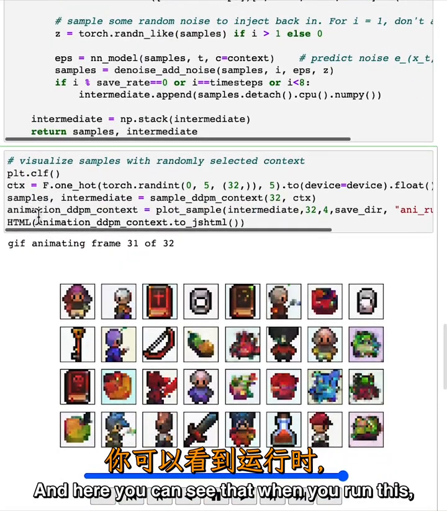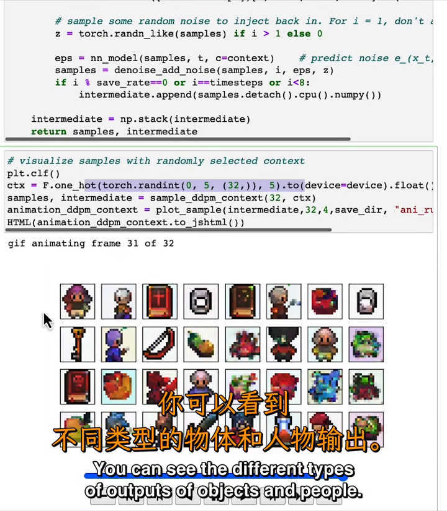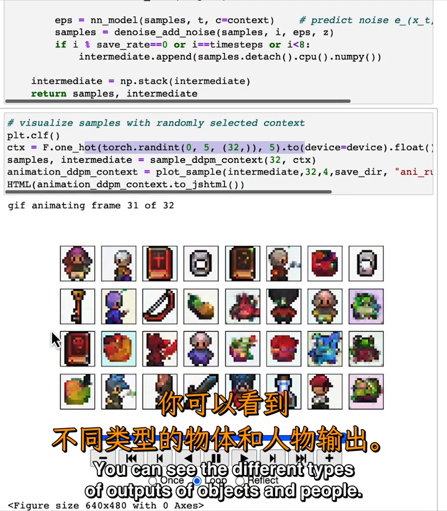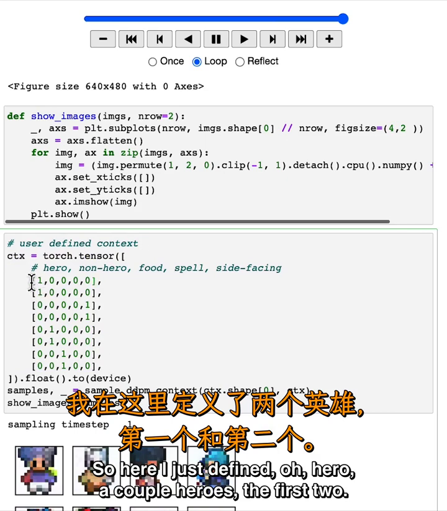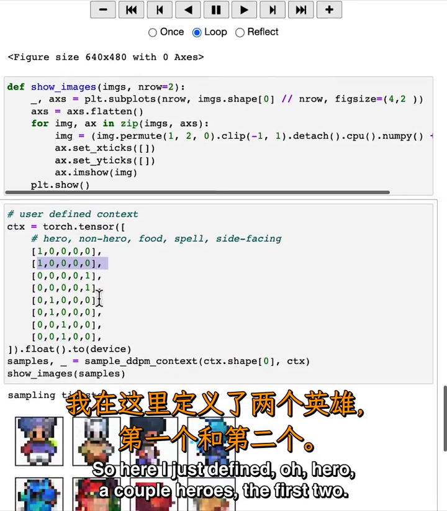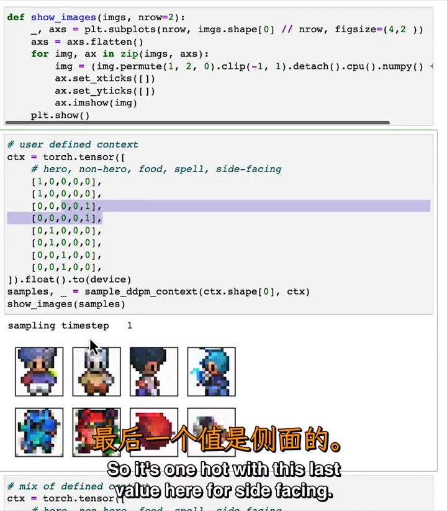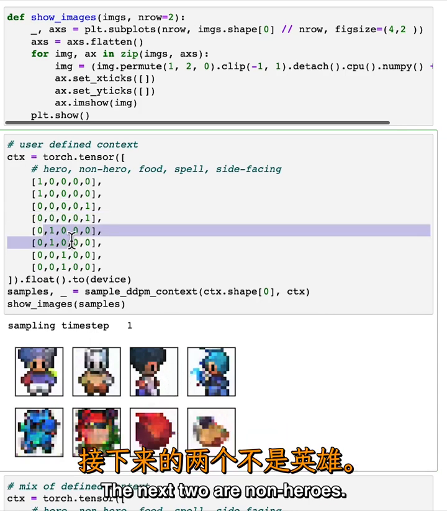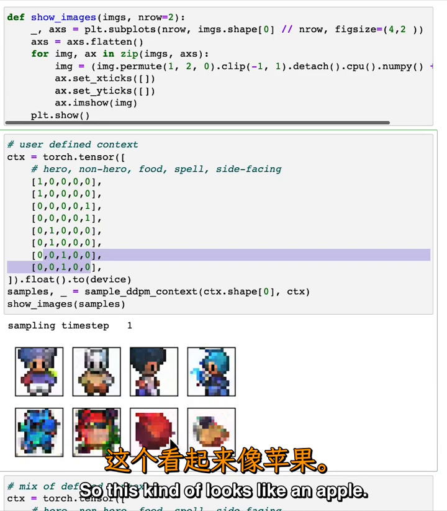And here you can see that when you run this, this is actually choosing completely random context right here. You can see the different types of outputs of objects and people. And now controlling it a bit, you can actually define it here. So here I just defined a couple of heroes, the first two, so these two are heroes. The next two are side-facing, so it's one-hot with this last value here for side-facing. The next two are non-heroes, so kind of beasts. They look very blobby here. And the last two are food items. So this kind of looks like an apple, and this kind of looks like a pear.